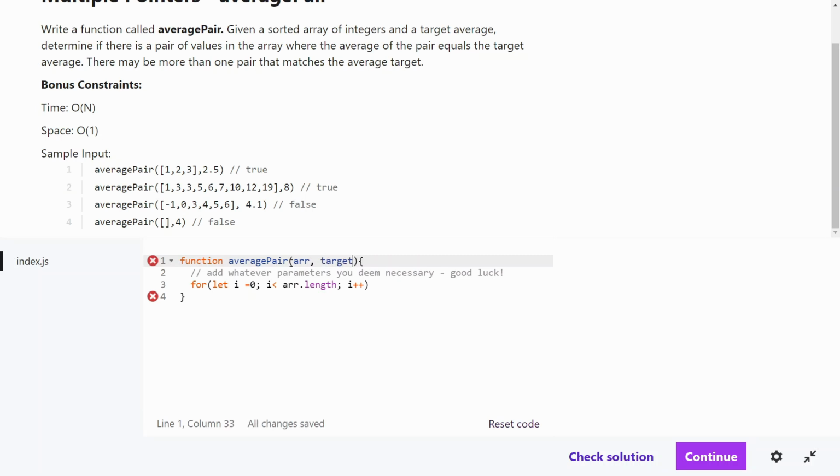The function takes two parameters as the input. First is the array itself, and the second parameter is the target or the average that is given into the function. And for the nested loops, we'll create a for loop, and inside that we'll create another for loop. But before that, let's look into the logic.